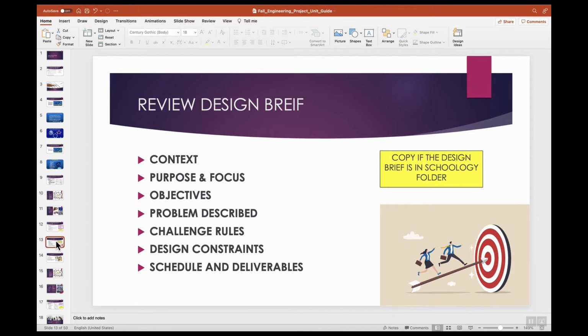So the first thing we did was look at the brief. There are like 7 parts. The context of the problem, and you should read this. A copy of this is in your Schoology folder for Unit 2. Here is the purpose and the focus. Here are the objectives. The problem is described. Rules for the challenges are given, and the design constraints are given, as well as the schedule with all of the deliverables that you'll have to do as part of this process.